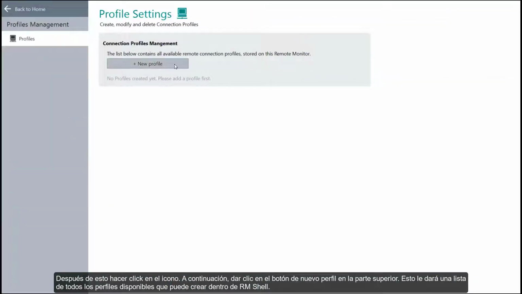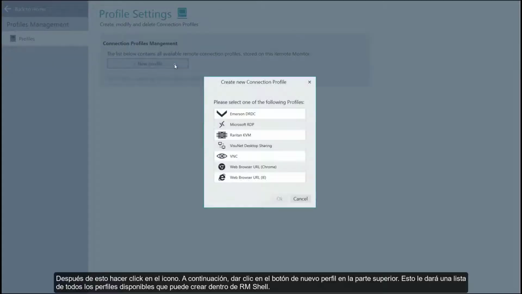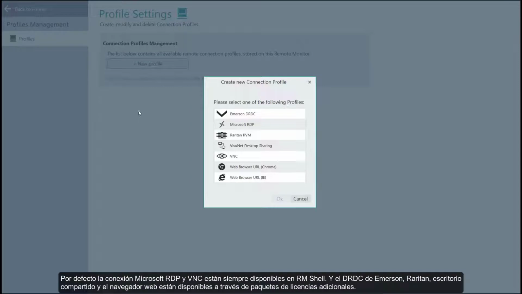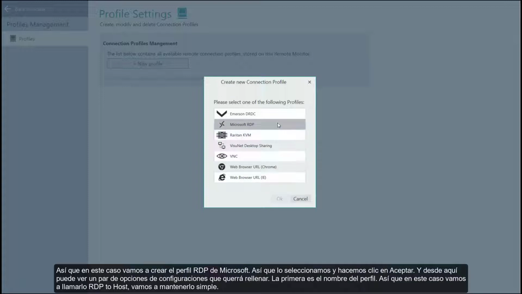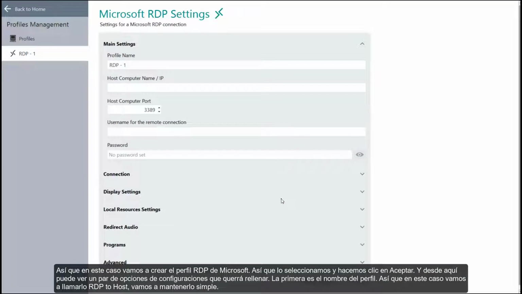Then click the new profile button at the top. This gives you a list of all available profiles that you can create within RM Shell. By default, Microsoft RDP and VNC are always available. The Emerson DRDC, Raritan, desktop sharing, and the web browsers are available via additional license packages. In this case, we're going to create a Microsoft RDP profile, so we'll select it and click OK.